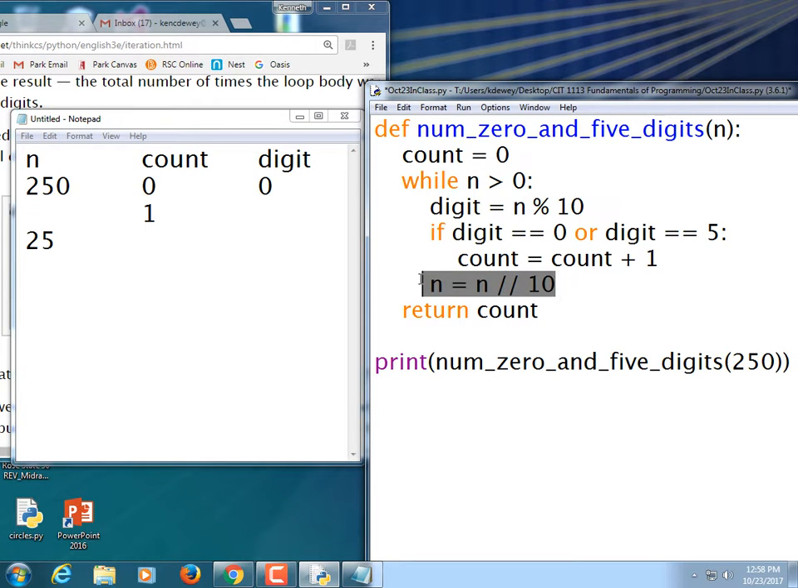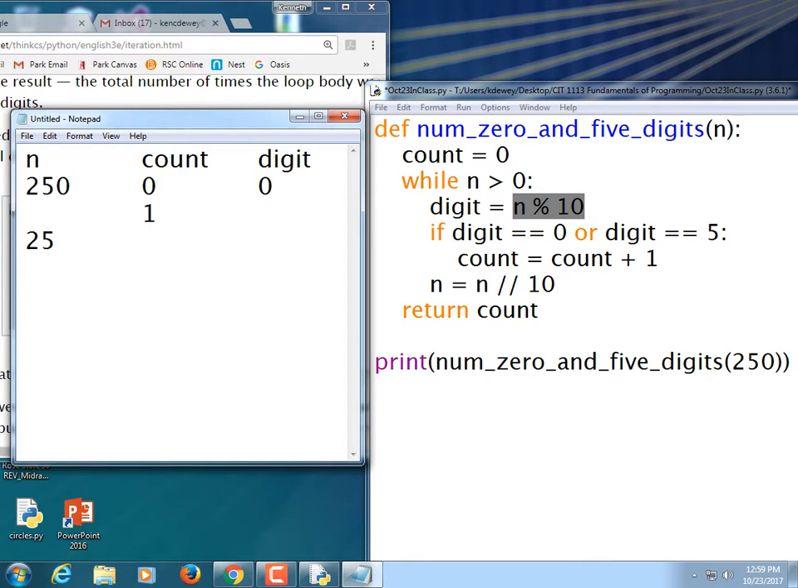We just became 25. So now we go back up to, where do we go back up to? Do we go to here? No, we go to the while loop. So is 25 greater than 0? Okay, it is. So what happens to digit? Digit equals n mod 10. So what do we get now? Digit becomes 5, exactly. 10 goes into 25 twice. Remainder 5.